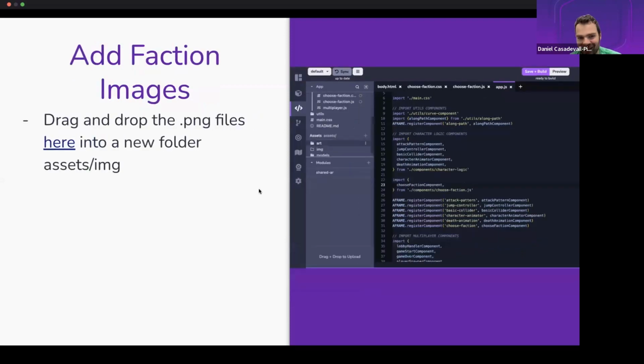Oh, and I keep forgetting one thing. I thought I had broken this down in separate steps, so apologies for that. We do need the images. This UI has 2 images: one is the Enlighten and the other one is the Resistance icon. So there are 2 images in this folder here.